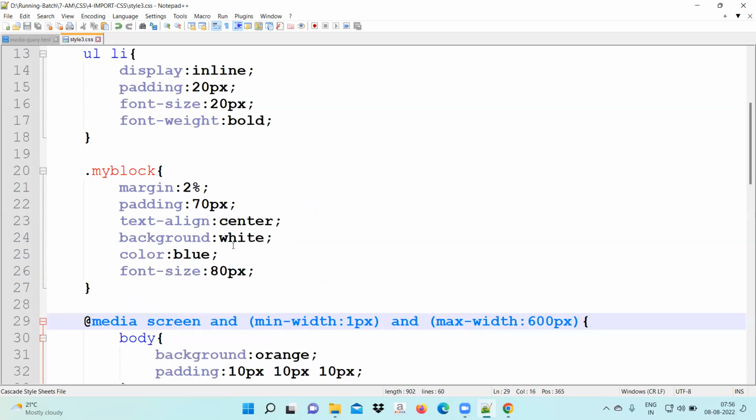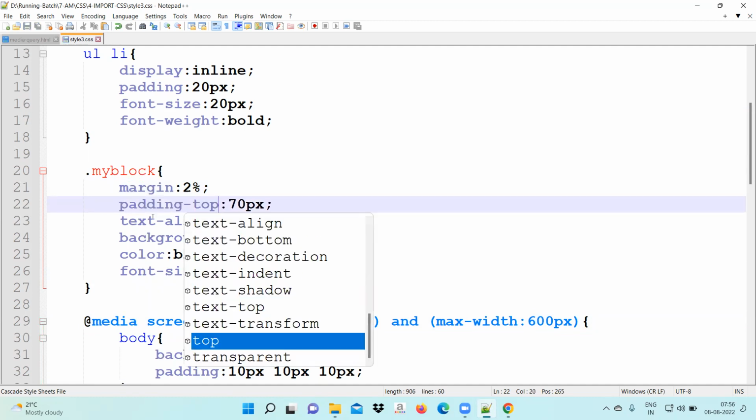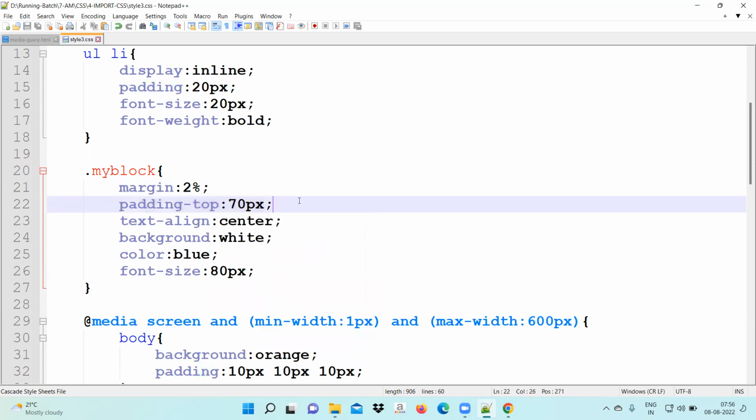Okay, so you have written the margin 2%, padding should be top, padding hyphen top, padding converted into padding top. So what it's going to do: from left, right, top, bottom, margin of 2%, from top 70 pixel gap, content will come in the middle, background will be white color, and inside the white background, the content will be in the blue color, numbers 1 to 3 are written. Font size should be 80 pixel, so the numbers will be written in a big font size.